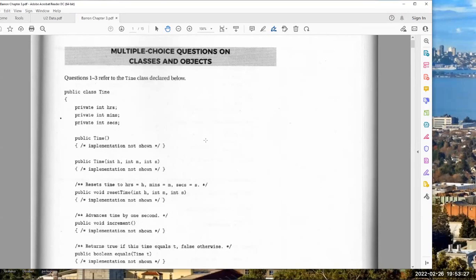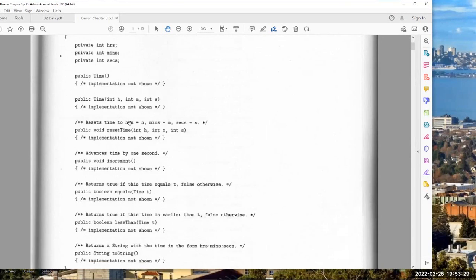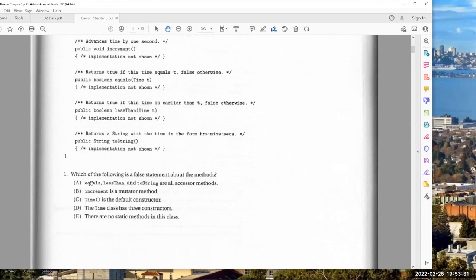So question 1, we are given a Time class. Which of the following statements is false, is wrong? Tell me which one is wrong. Is the answer D? Why is D? Because they're not accessors, and increment wouldn't be considered a mutator.